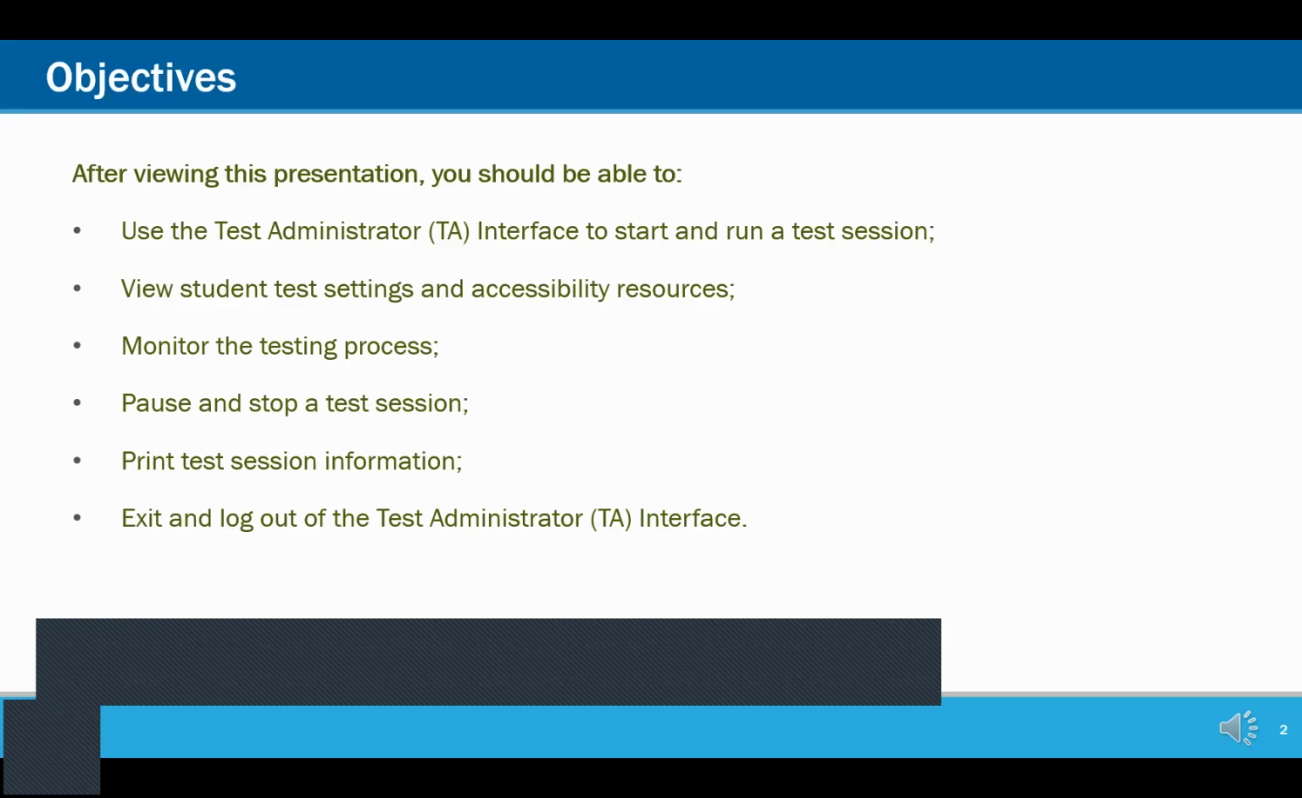The Test Delivery System, TDS, includes the student interface used by students to navigate through the test and the test administrator, TA, interface used by TAs to manage test sessions and monitor student testing progress.